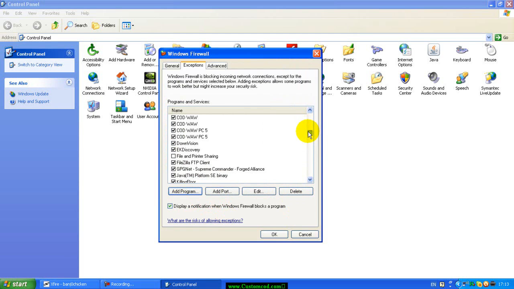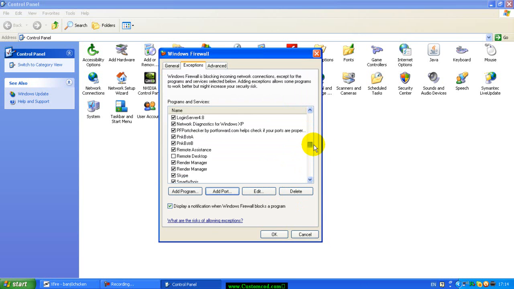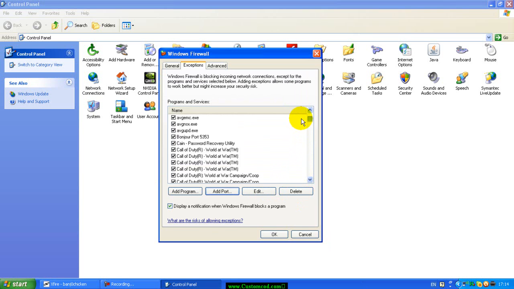Another thing you can do is add port, and then name it whatever you want, like World at War port 1, something like that, and port number 3074, TCP, OK, do it again for UDP, and click OK, and then add another port, call it something else, and make sure 28960 is also done, so click OK, then do it again for TCP, click OK, and then that's it done. That's not really that necessary, I just did it because I was really desperate and I was trying everything to get it to work. I'm not sure if it helped, but you can if you want.